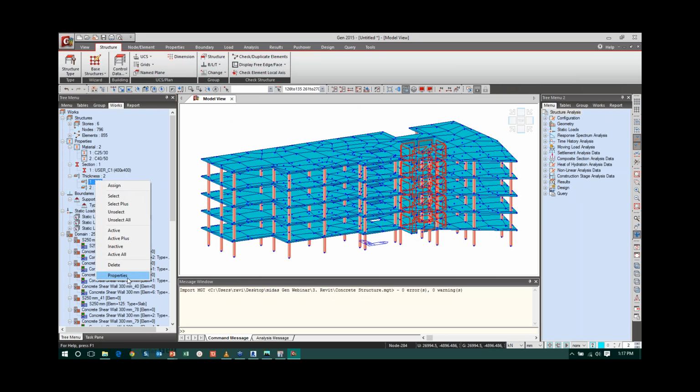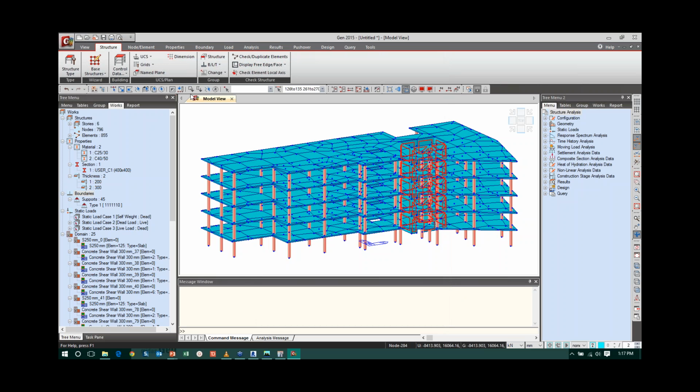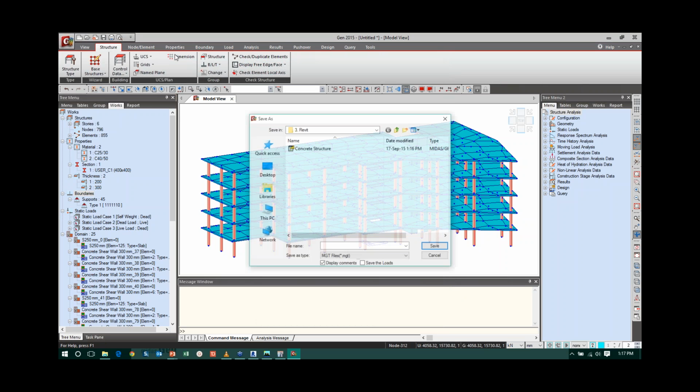What I can do is, if I want to change the thickness of the slabs to 200 mm, after the model is imported to MIDAS Gen, I make some changes here. So I change the slab thickness to 200, and say okay. Now if I want to update the model again in Revit, the first step is to go to file, export MIDAS Gen MGT file.